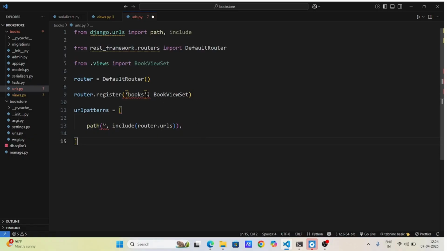So here, let me make it proper. Now here, from rest_framework.routers import DefaultRouter. So let's break it down. We import DefaultRouter from DRF. This saves us from manually writing every URL. Then we register our BookViewSet with the path books.